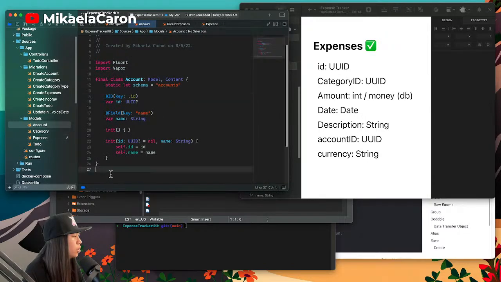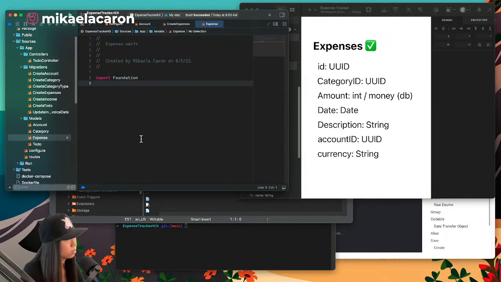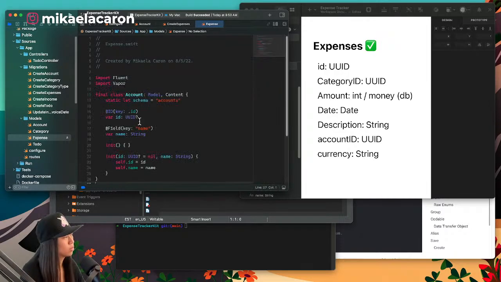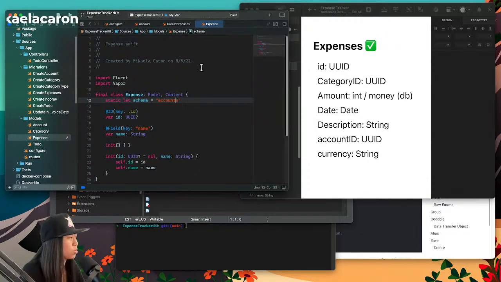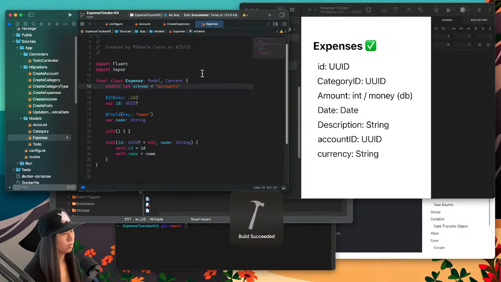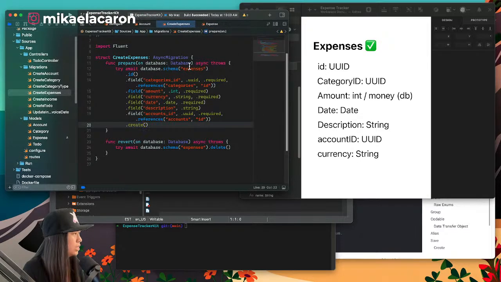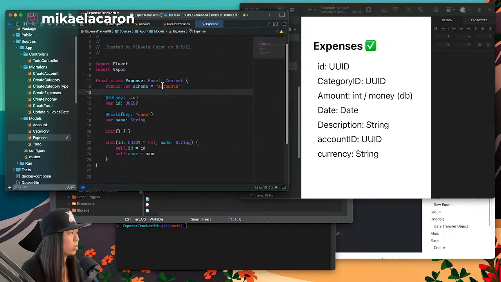Okay, we are gonna copy this. And this one is expense. Let's just make sure this builds still. Okay, here is expense. So the schema is expenses with an S.